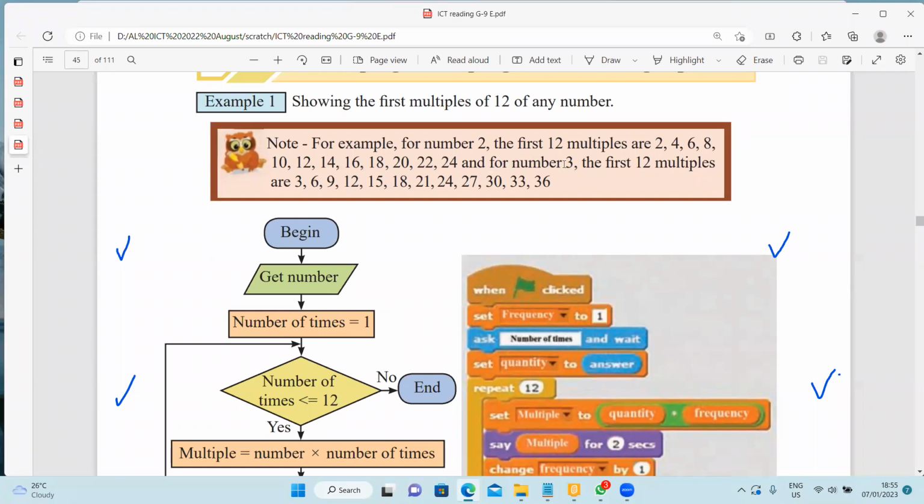And for number 3, the first 12 multiples of 3 are 3, 6, 9, 12, 15, 18, 21, 24, 27, 30, 33, 36. So what does that mean? First one means number 2, the first 12 multiples are. So what are the values?